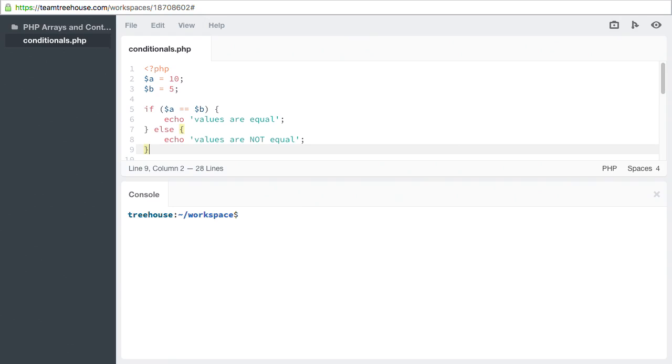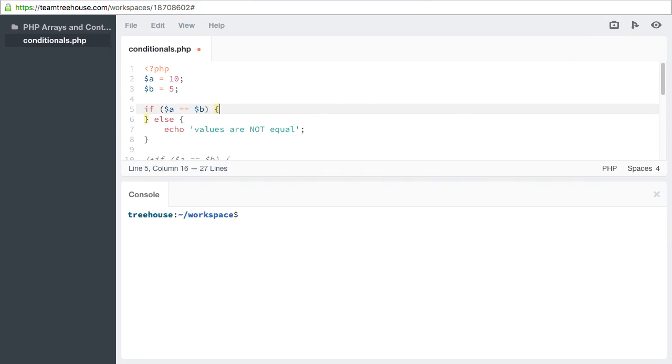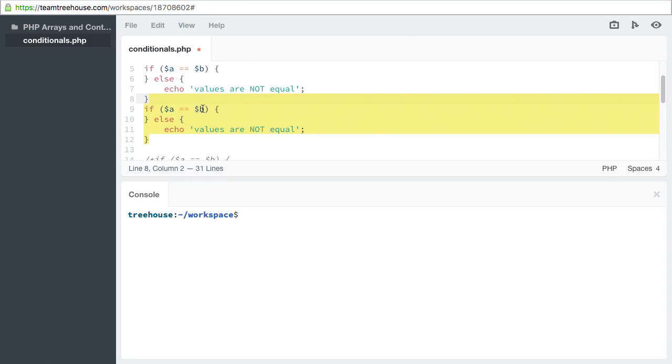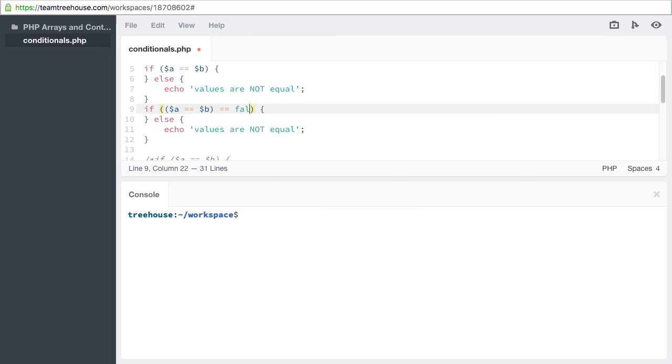If we only want to do something if an expression is not true, such as redirect to a login page if the user is not logged in, we can just leave off the action in the first block. This can be confusing, hard to read, and extra code. We could also compare an expression to false. Let's duplicate this and add parentheses around our condition, and then say equals false.